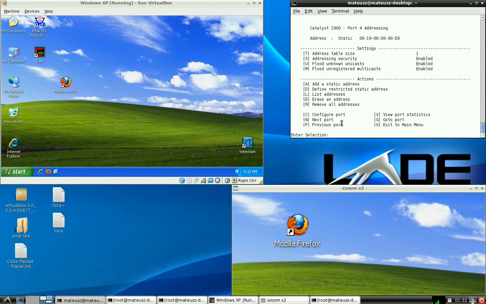Hi, I'm Matthew. Today I'm going to demonstrate a new method of how to detect a sniffer on your network, but this time there is no modification, no change or configuration to any switch.